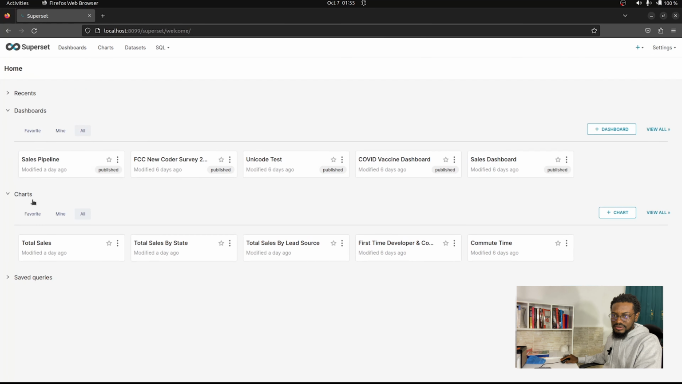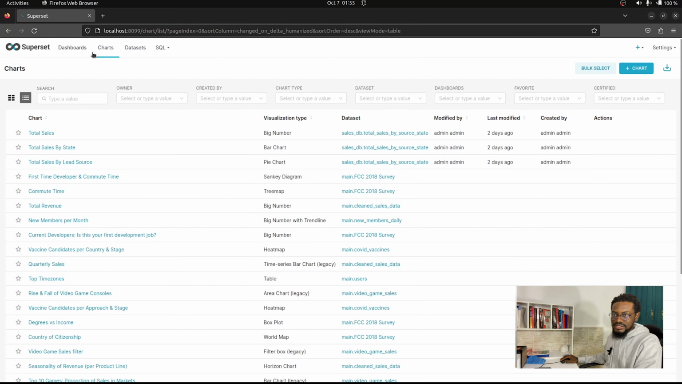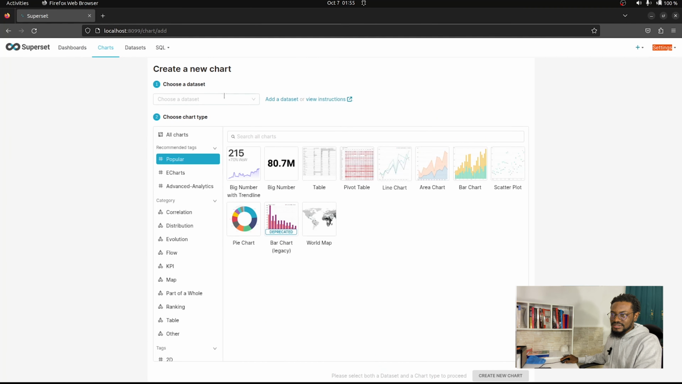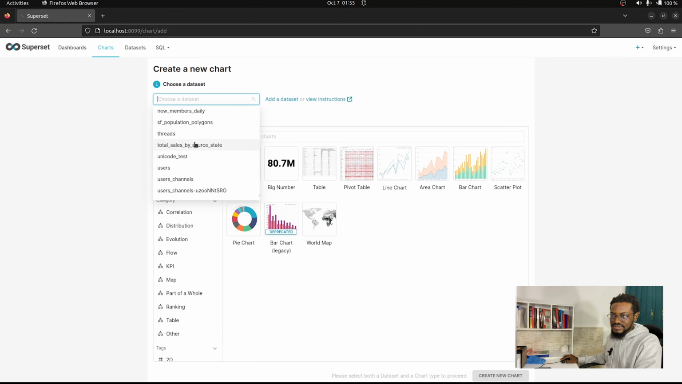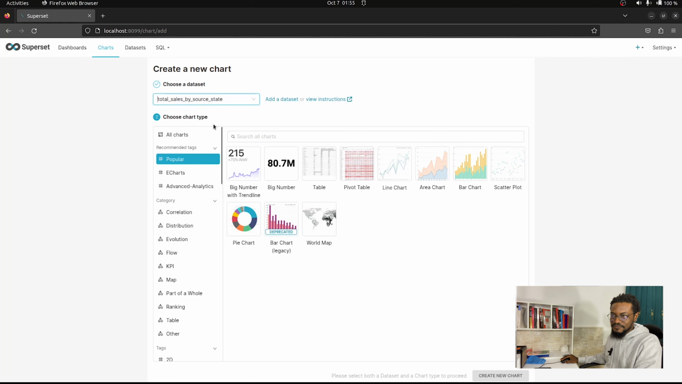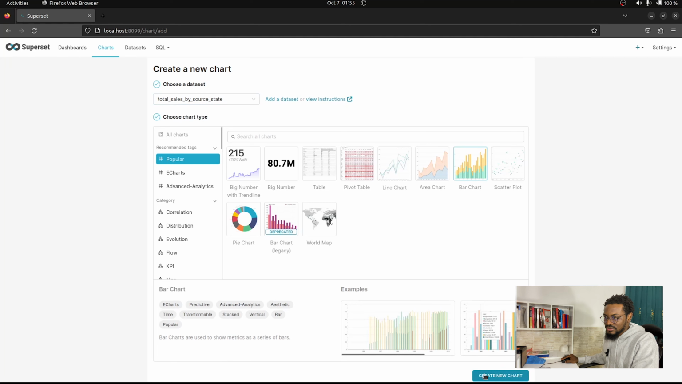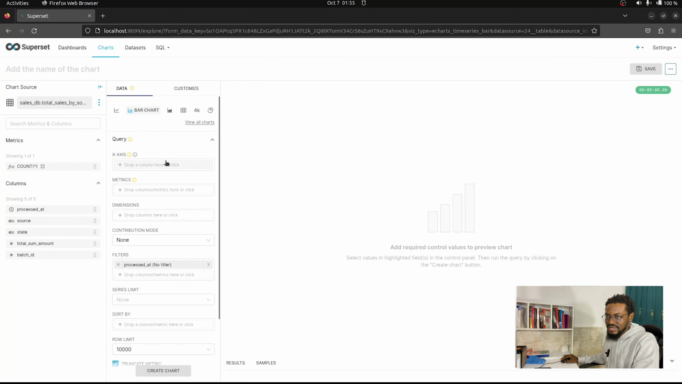All right, so I can now come to charts. I can say add new charts. So I can now choose a data set. Since I've already connected my database, you can see total sales by source date. So I can now choose a chart type and all that. But maybe I could just create a new one just for fun, just for demo. Could just come here to bar chart. So I say create new chart.